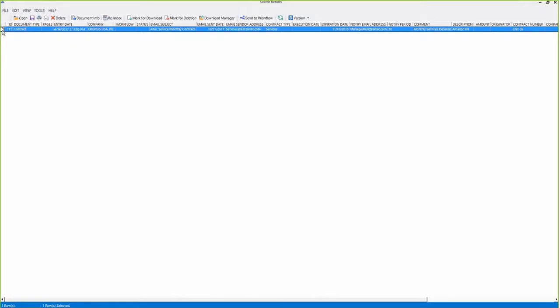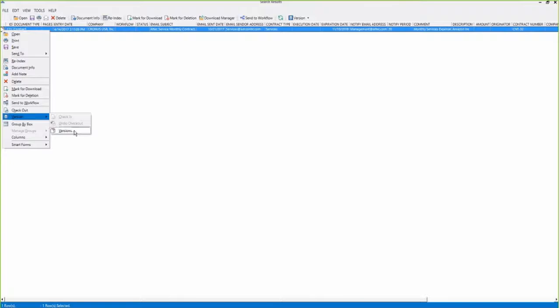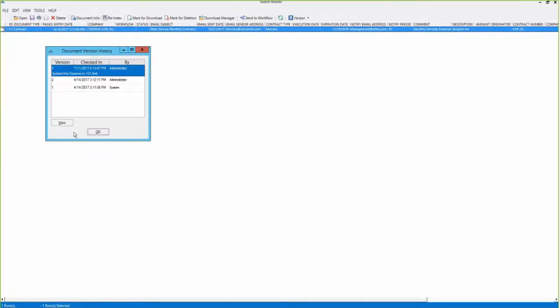If I were to look into the different versions of this document, I can right-click on it, go under Versions, and select that version button. As soon as I do that, I can see there have been a total of 3 different versions. And for the last version that was made, I can see the annotation made by the user, which says updated the expenses to 10% limit.